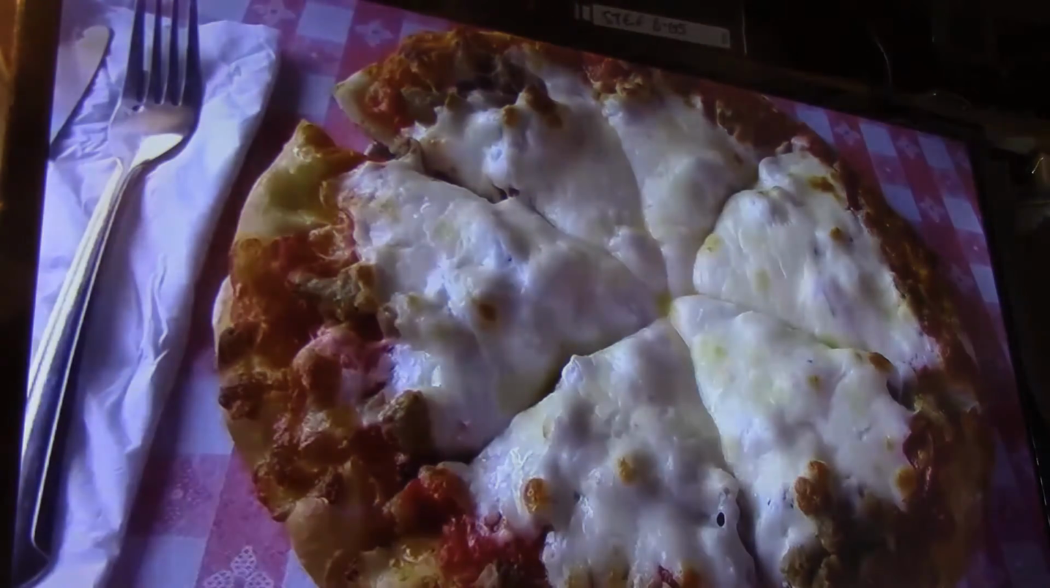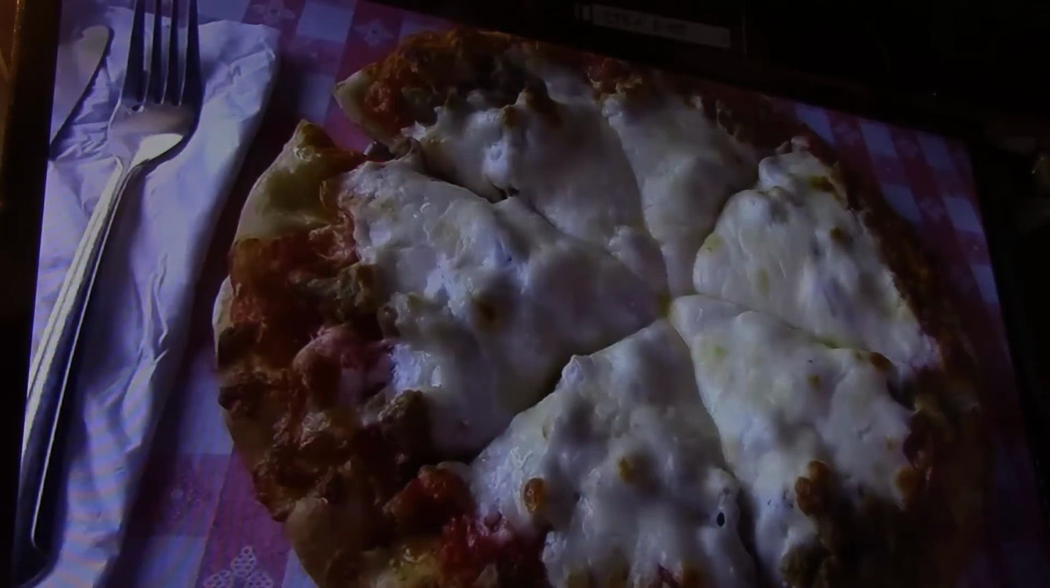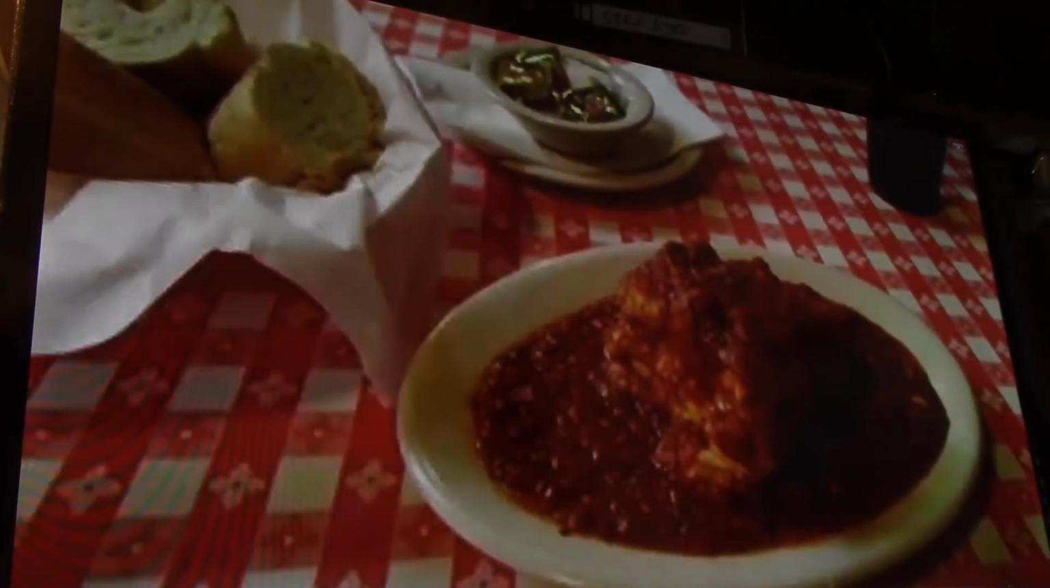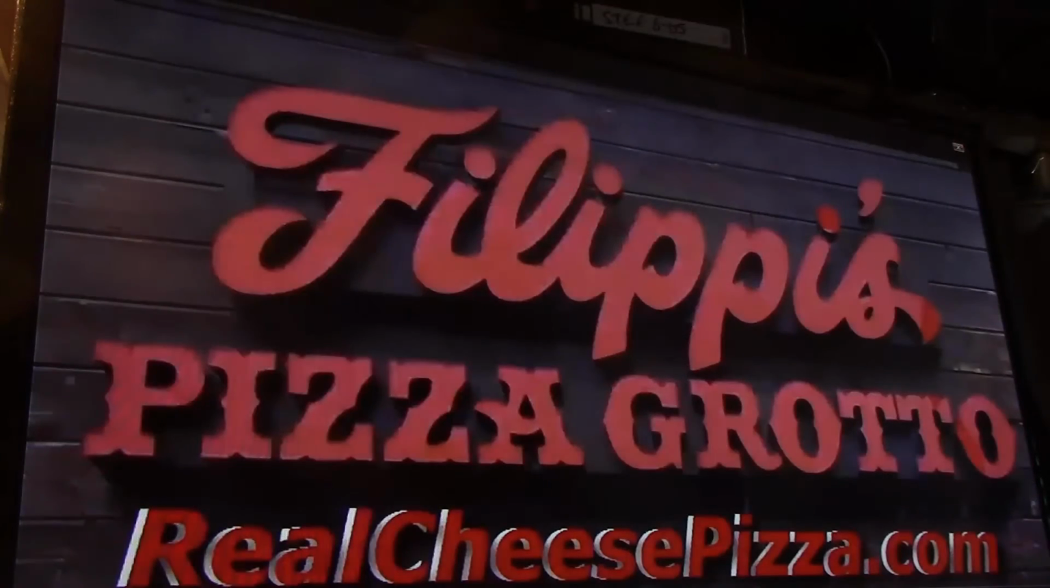When it comes to pizza, there's only one choice. When it comes to lasagna, there's only one choice. And when it comes to quality Italian food, There's only one choice.